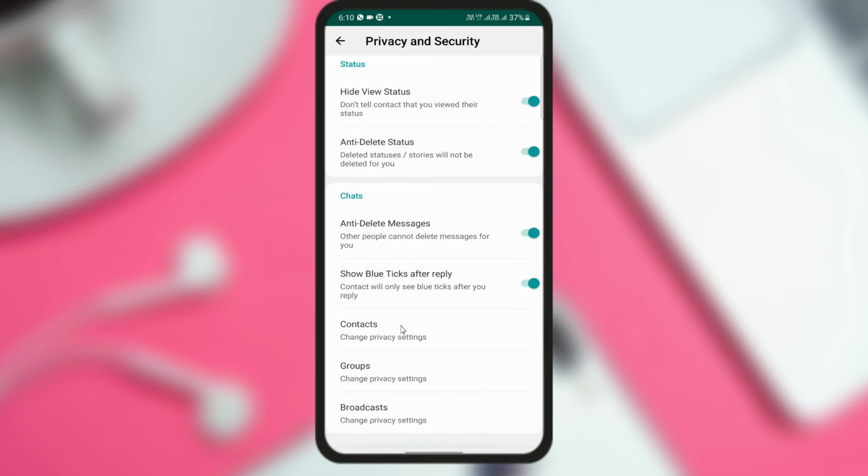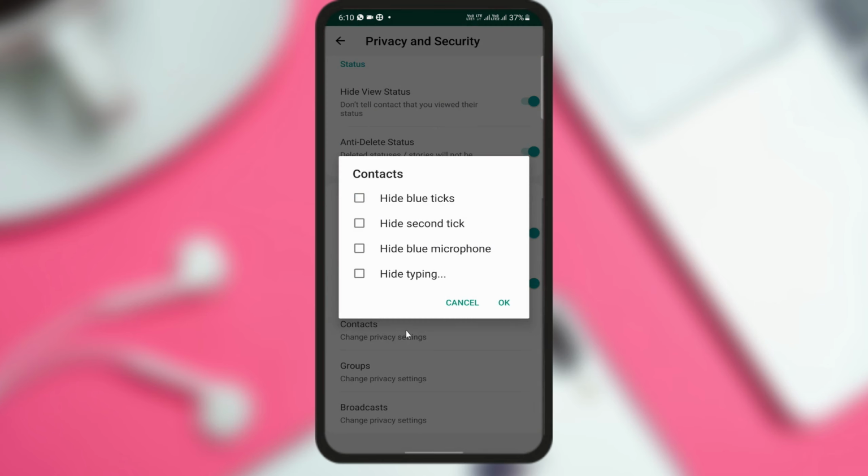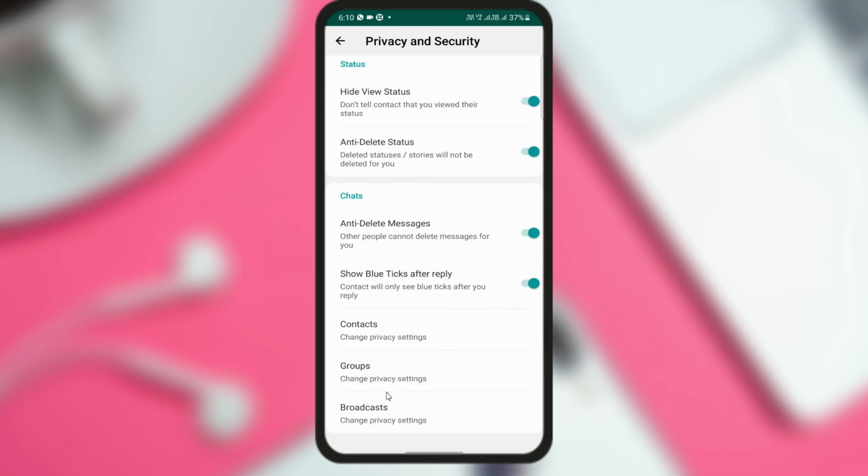If you want to make changes related to contacts, groups and broadcast, let me show you what you need to do. When you click on contacts, if you want to hide blue ticks, you can click here. If you want to hide the second tick, you can click here. You want to hide the blue microphone, you can click here, and to hide typing, you can click here. The same settings are here if you want to make changes related to groups or broadcast.